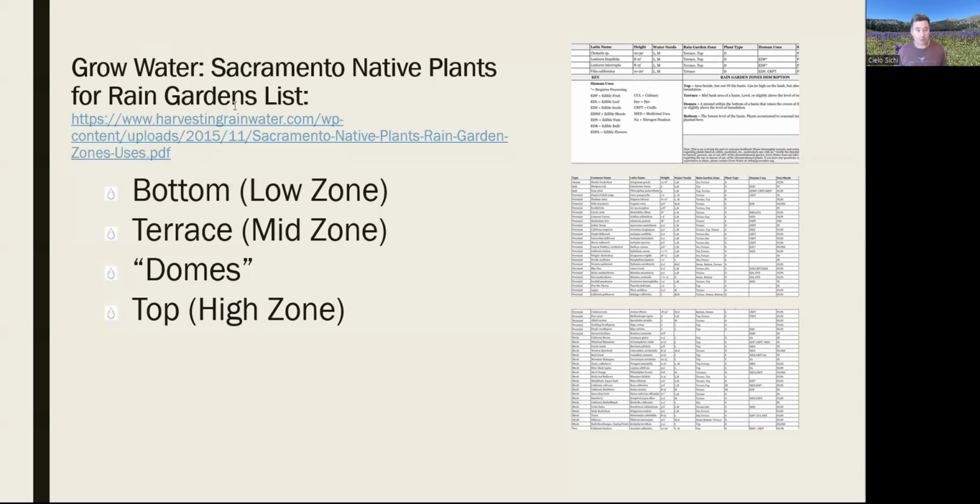Now, right here is that link to Sacramento native plants for rain gardens. This is from harvestingrainwater.com. And you can follow this link and get to those lists. And here's some tables of those lists. Of course, we can't see it that well because it's so small, but use some resources to really research which plants you want to incorporate into your rain garden and aim for native first. Aim for native first. It's really great to incorporate natives into these systems.